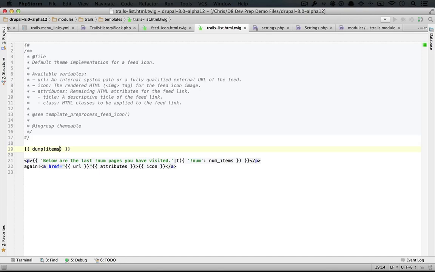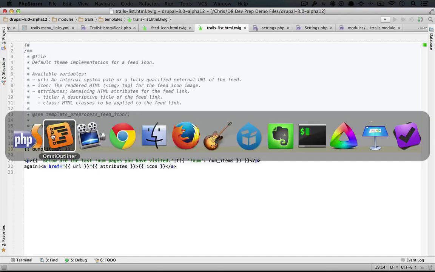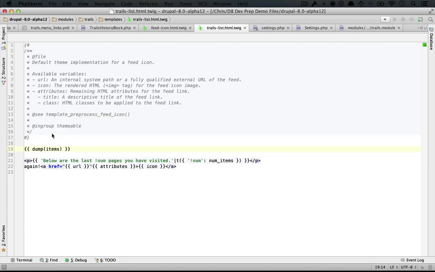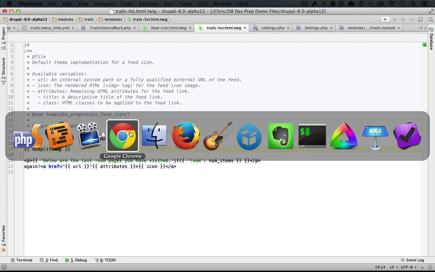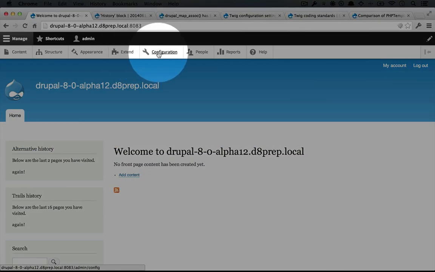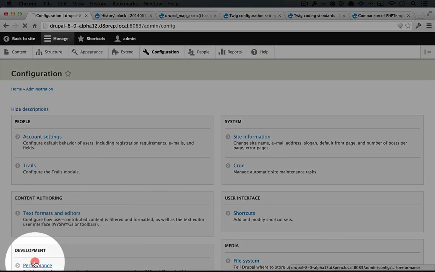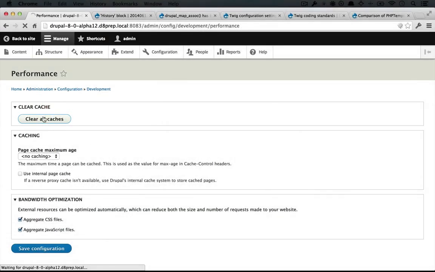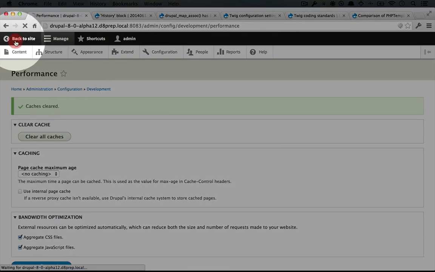Now, right now, this isn't going to show anything because we haven't rebuilt our caches yet to allow for this extra variable to be passed in that we are registering now through hook theme. So let's rebuild our caches. I'm going to go to configuration and performance and clear all caches.